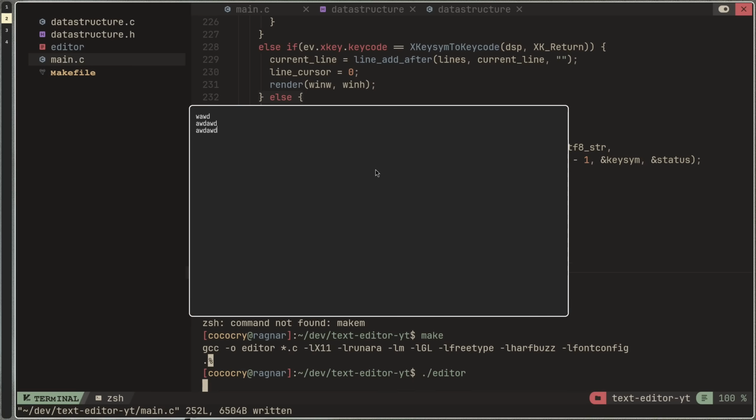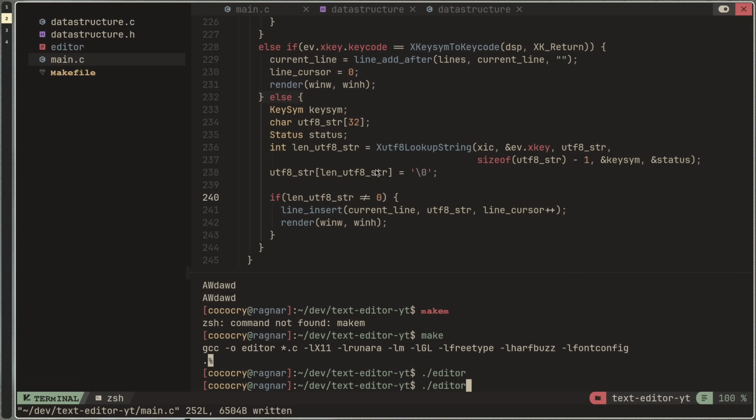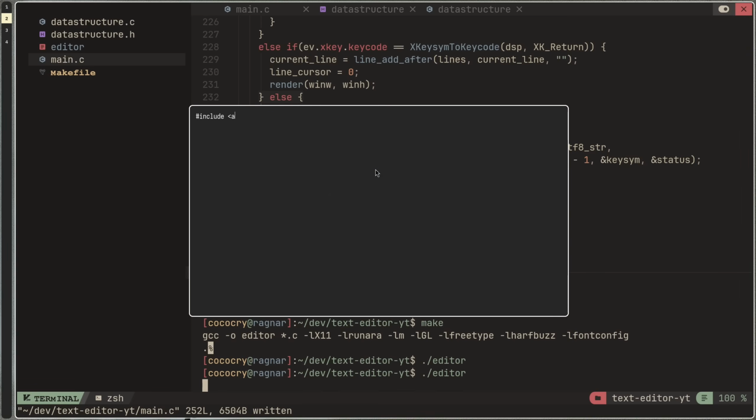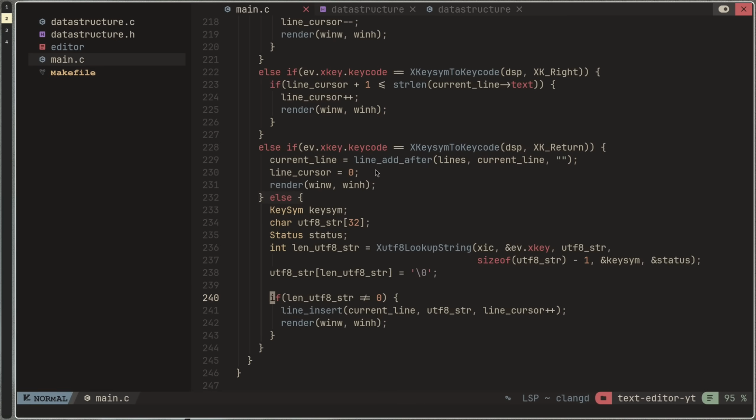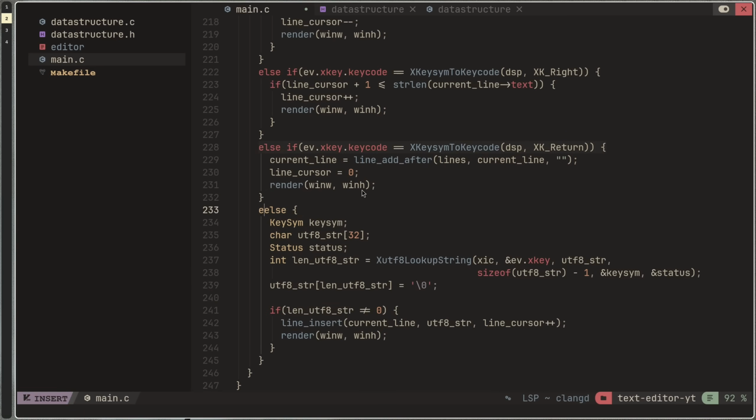Right, nice. And what if we press the Windows key? Nothing happens. Cool. So we can technically already write. Okay, we cannot delete anything, right? Because we don't have backspace implemented. But I think we can also do that right now.